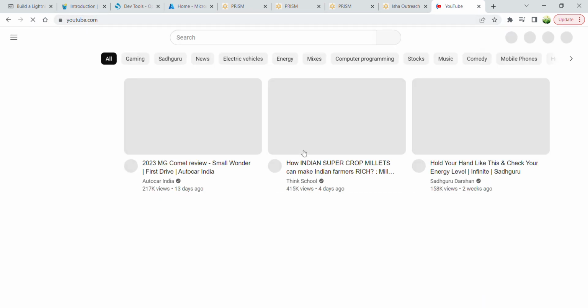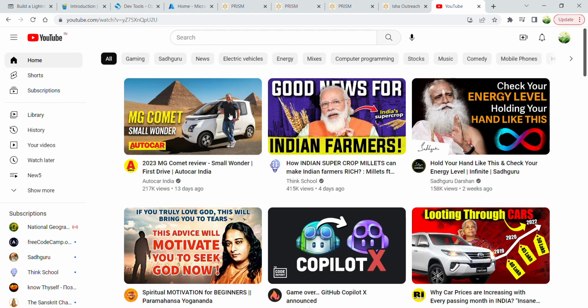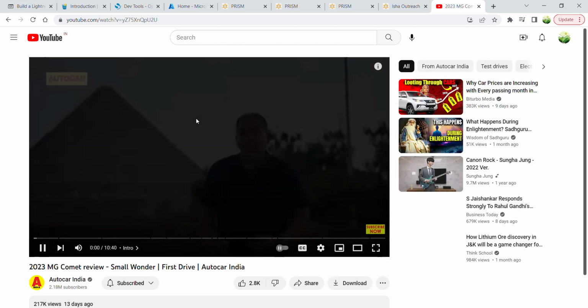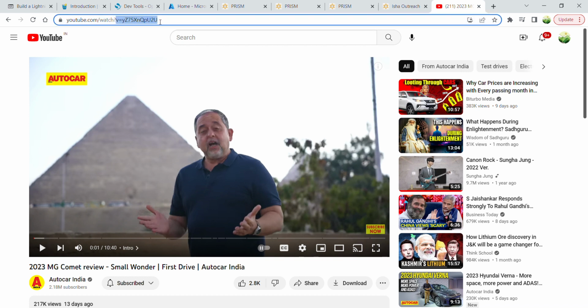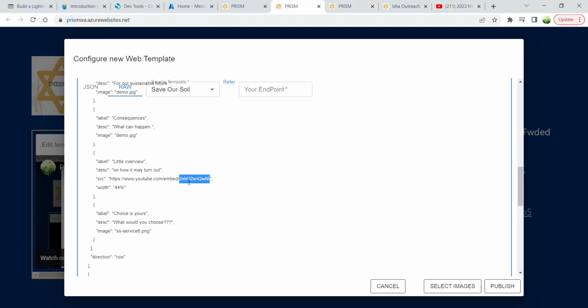and we'll play any video for this example. Let's say this is an Autocar video, and this particular end part is the one which we will need here. For any video you are going to embed, after the question mark you will see a code, and that code is something we are going to put here. So for now, let's try embedding this Autocar video itself.